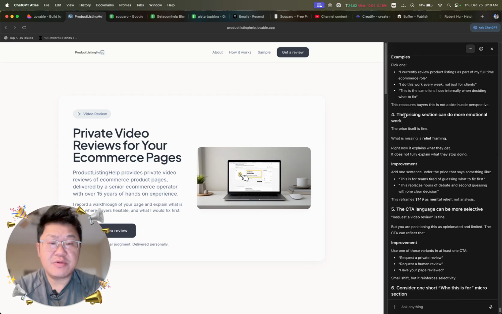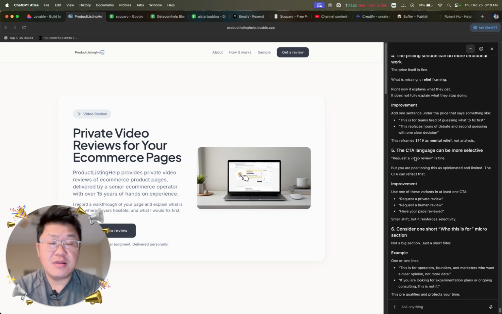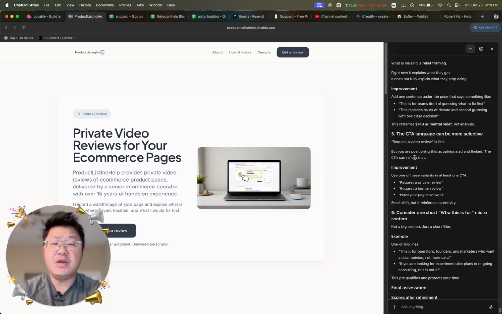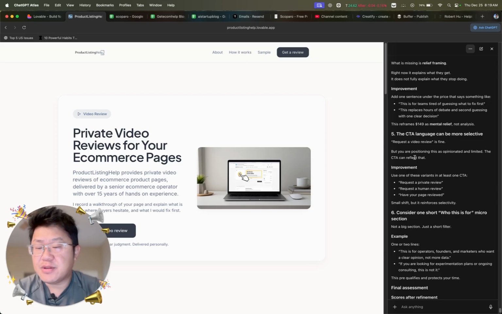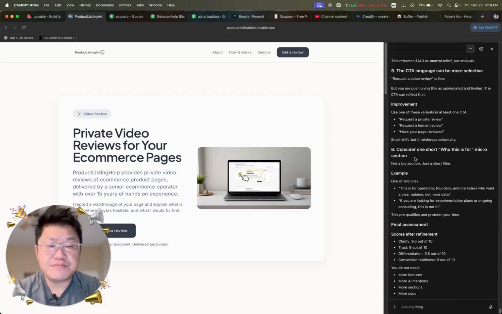It'll give you an example. The pricing section can do more emotional work. Okay. What is missing is the framing. All right, that is very good. And keep in mind, this is version 4 of my homepage already, because I've been going back and forth trying to improve it. So there might be one of those situations where I over-improved it and over-complicated the context after going back and forth multiple times.